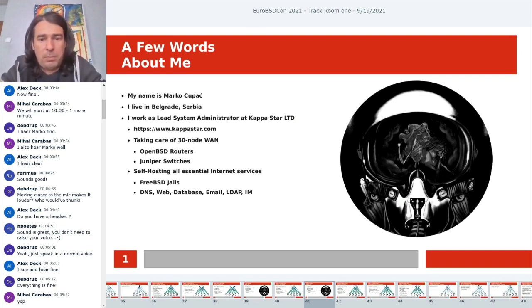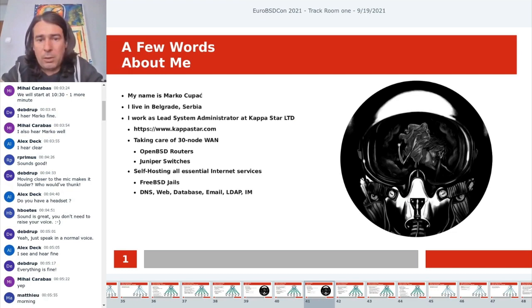I'm taking care of around 30 node wide area network, which is completely based on OpenBSD routers. I also care about Juniper switches, which are on LANs of these sites. And additionally, we are also in Capastar self-hosting all essential internet services by means of FreeBSD jails like DNS, web, database, email, LDAP, instant messaging, and so on.